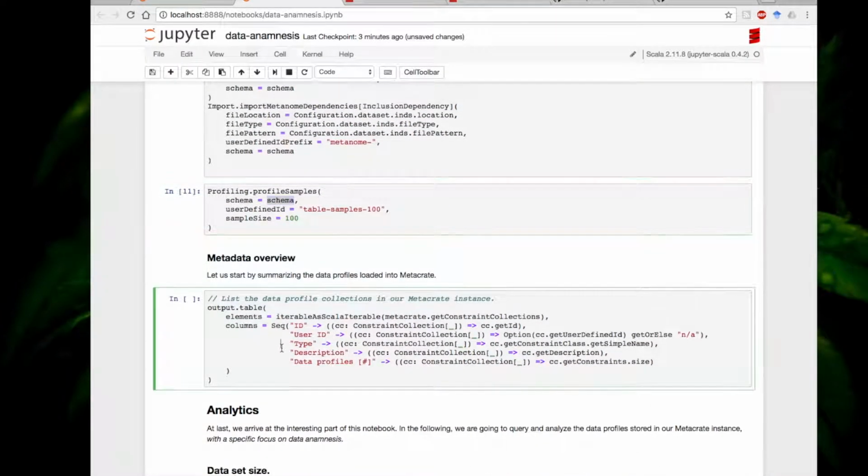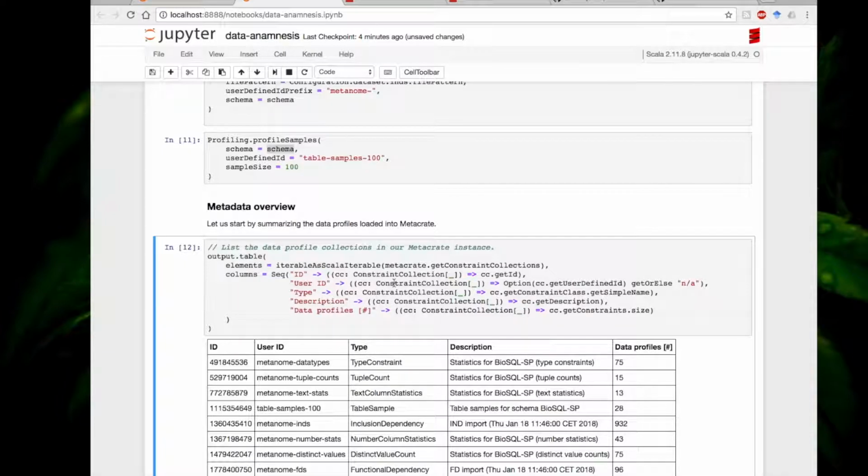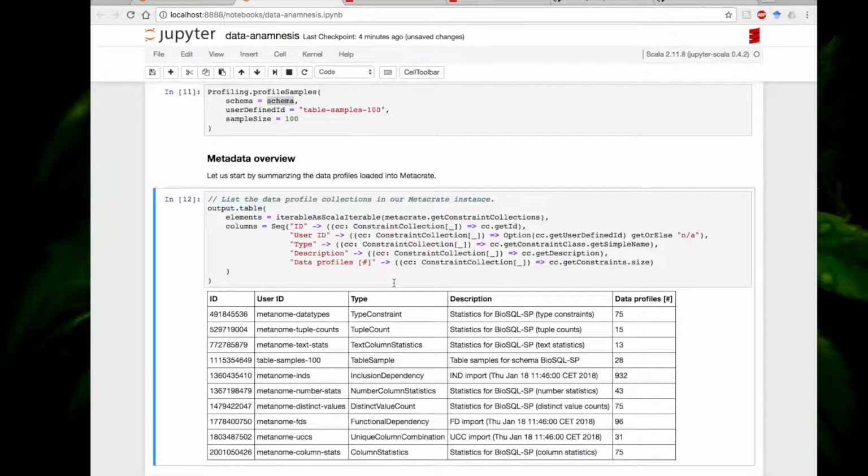Last but not least, here we have a simple query which shows us the contents of Metacrate, so basically all the metadata that we have just loaded into it. And the important thing to note is that Metacrate organizes metadata in so-called constraint collections. A constraint collection is just a set of data profiles of the same type, and it has a bunch of features.